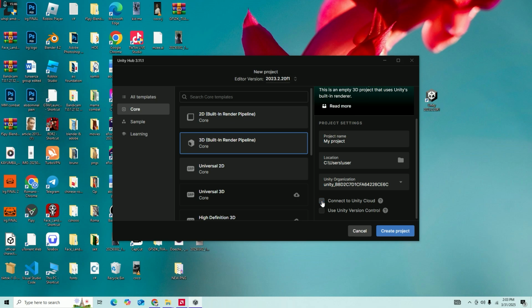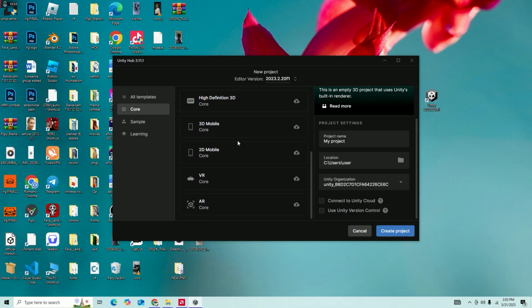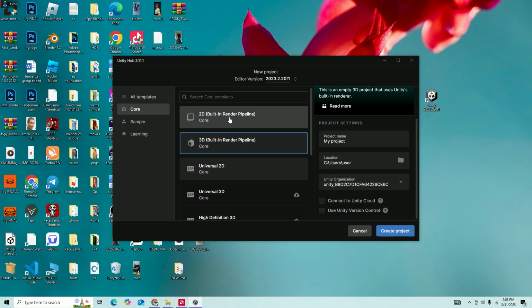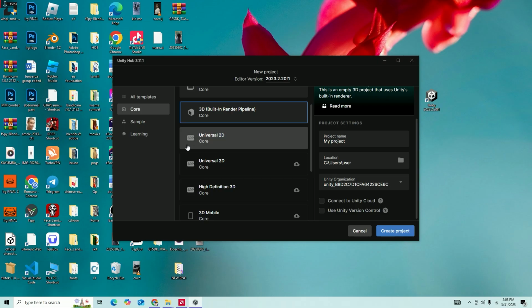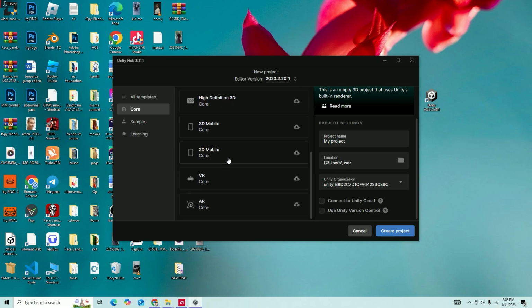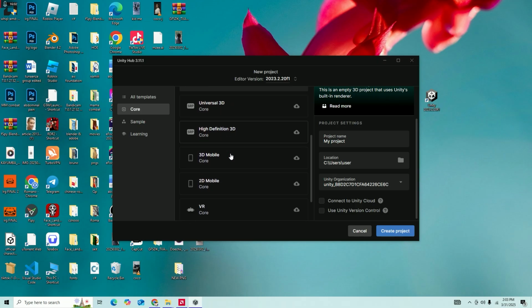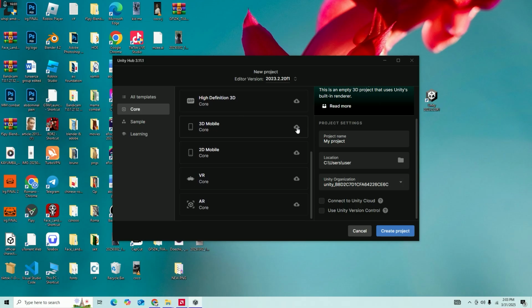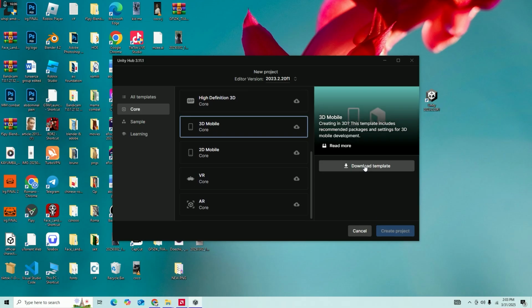Connect to Unity Cloud, not much important, just cancel it for now. Now choose what you're gonna do with this. If it's a 2D, you can just click 2D. If it's a 3D, you can click 3D. Now it's for mobile. You have to download this mobile module actually. And by the way, I think I need to download my mobile template because I'm making a mobile game right now.